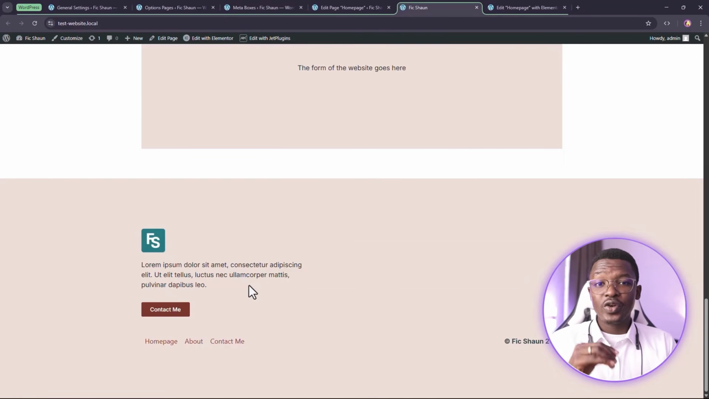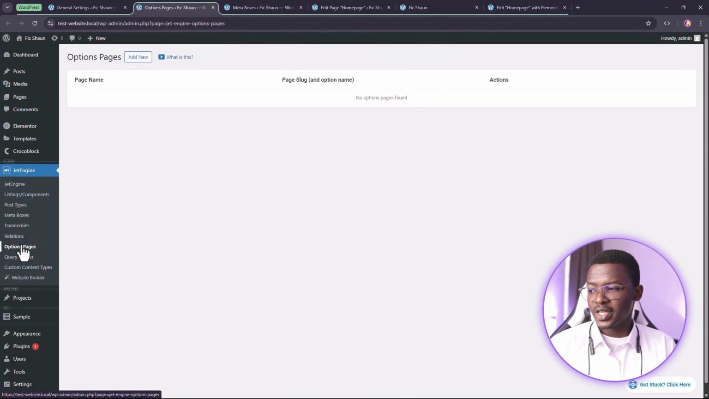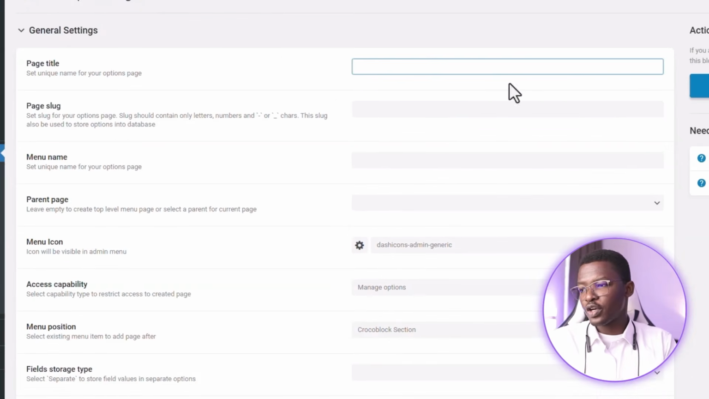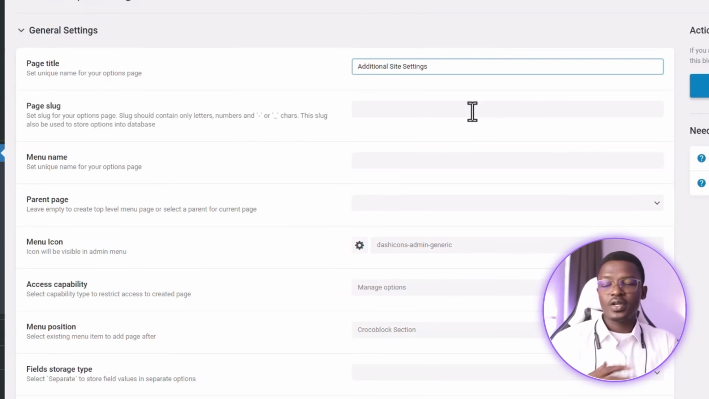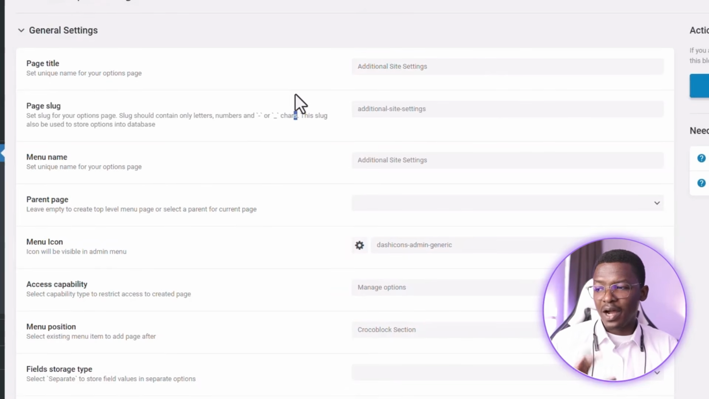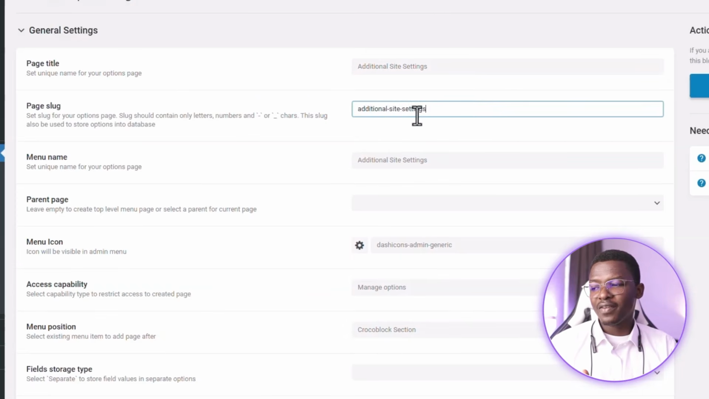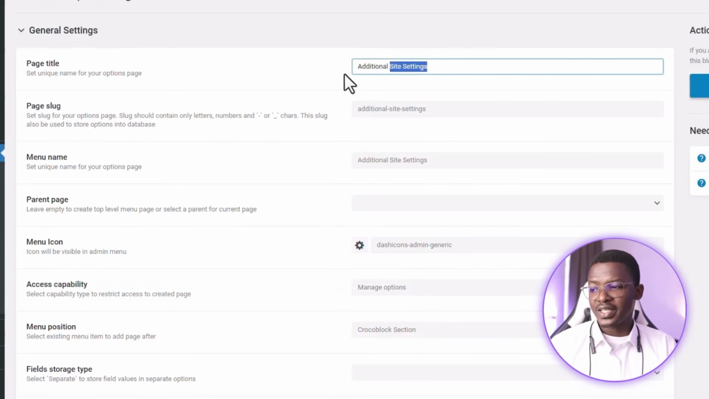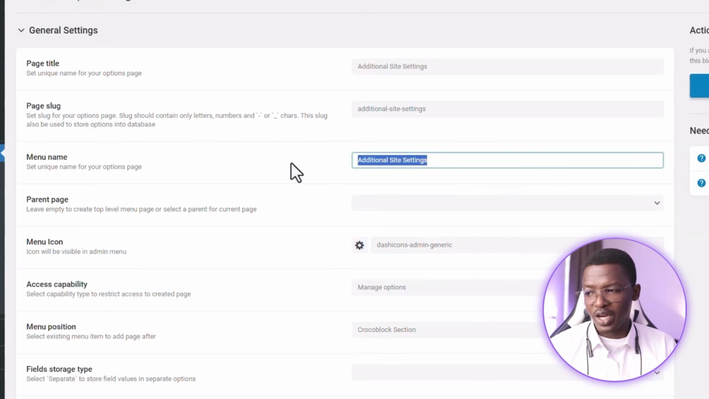To be able to create those custom options pages, we come back inside of options pages right here inside of JetEngine, and we add a new options page. For this one, we're just going to give the options page a name. We could give it a name such as additional site settings, something like that. Good. Now, once we give it the name and we click out of that box, what do we see? We have a page slug automatically generated. We also have this name translated inside of the menu name right here.